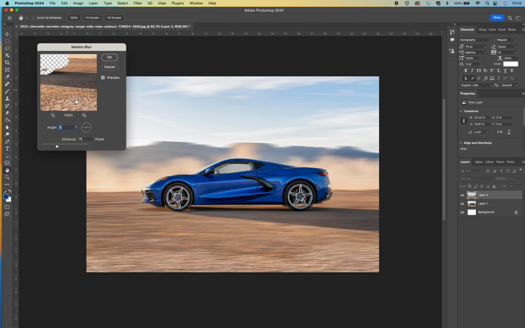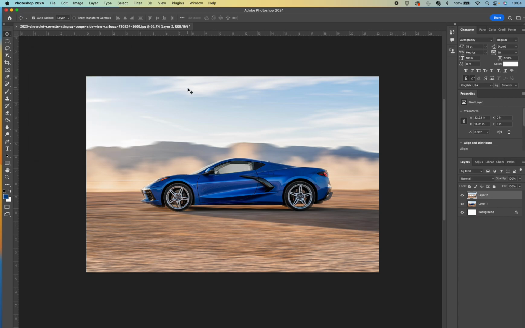And as you can see, it has the little options here of the angle. This comes into play when you have images of cars that are pointing in a different direction. You may want to change the angle a little bit. But for this, we're going to do just 0. And the distance, let's go a little bit faster, maybe around 50. That's fine, that's fast enough. And so we're almost there.